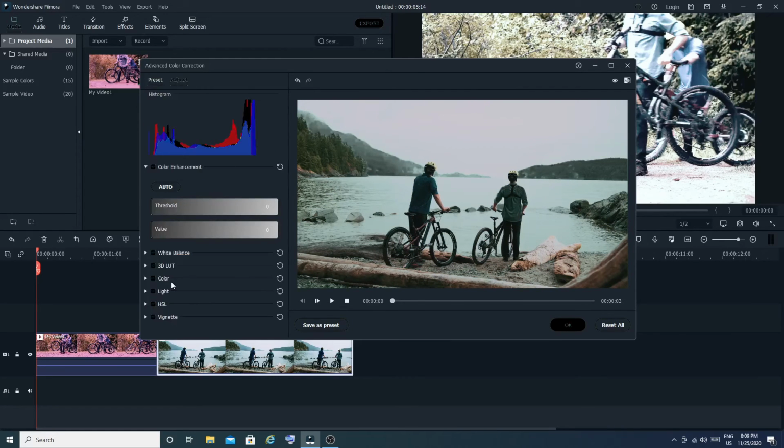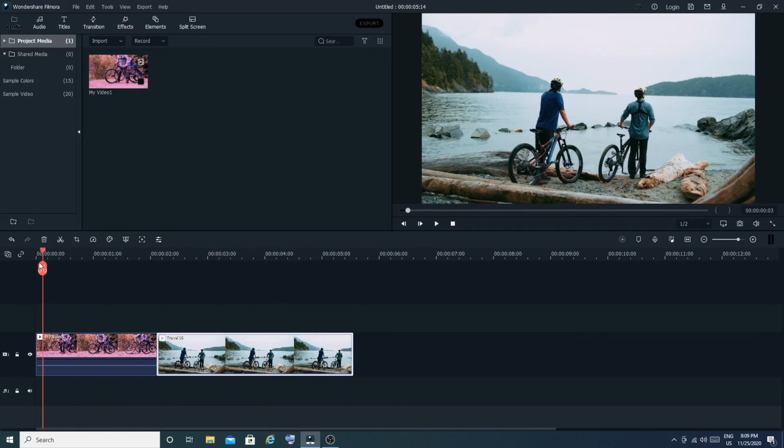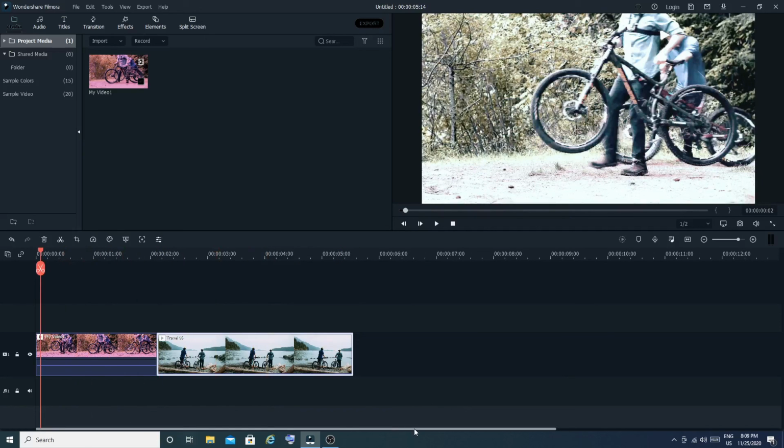If you want to fine tune a little bit more, simply click on adjust and you will see another window. From here you can make whatever changes you want. You want to correct your color, you simply press OK, and your color correction will be applied. But if you're not happy and want to get back, click reset all, and your color correction will be reset to the original one. So that's the way you can do color match and color correction on Filmora 10.